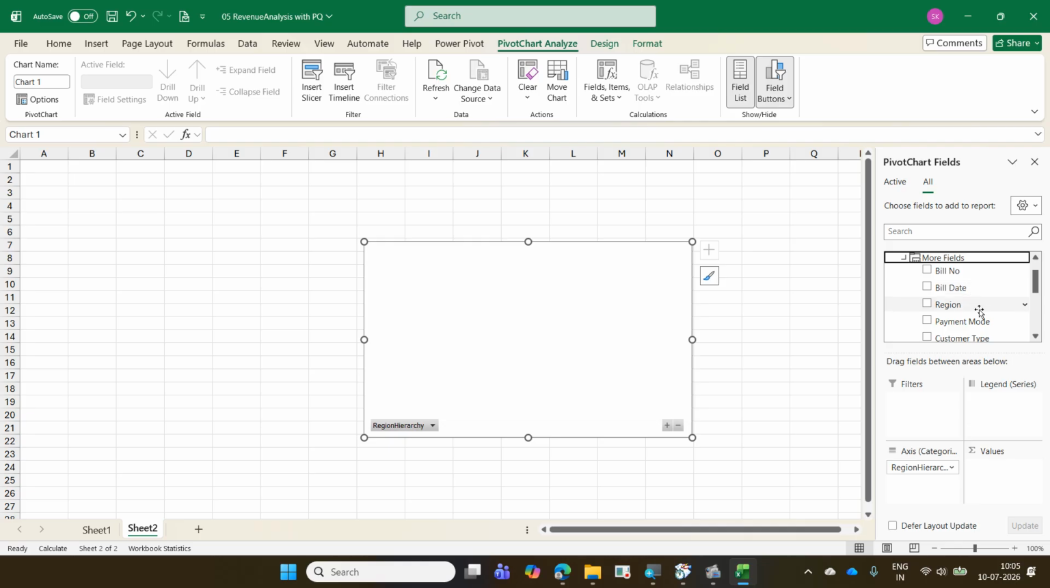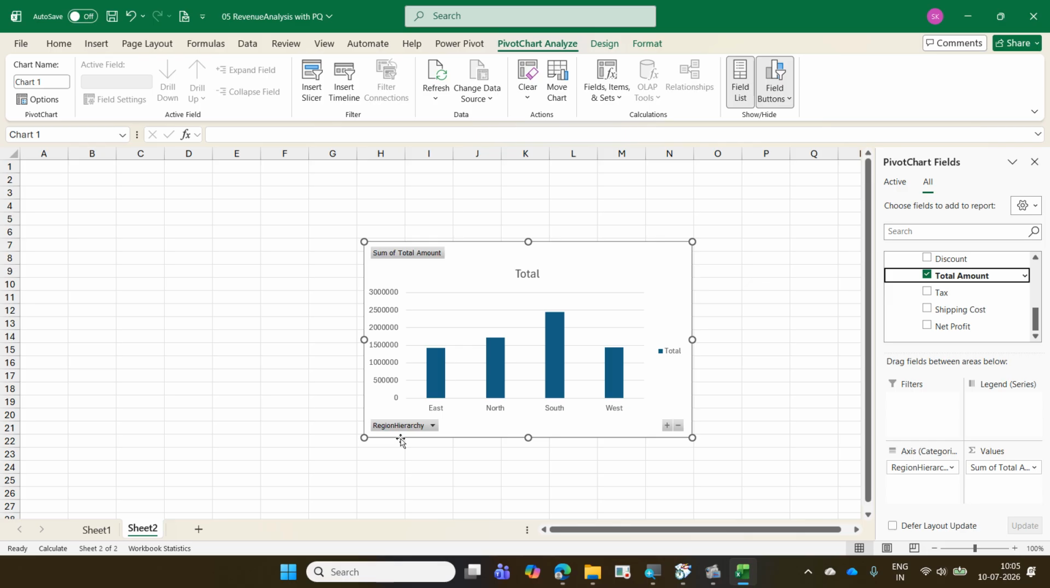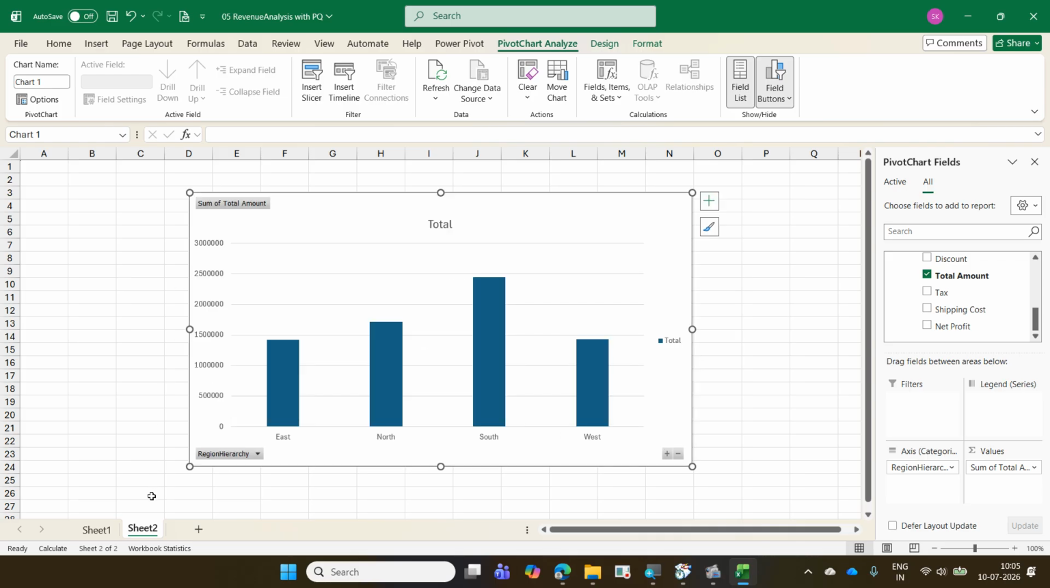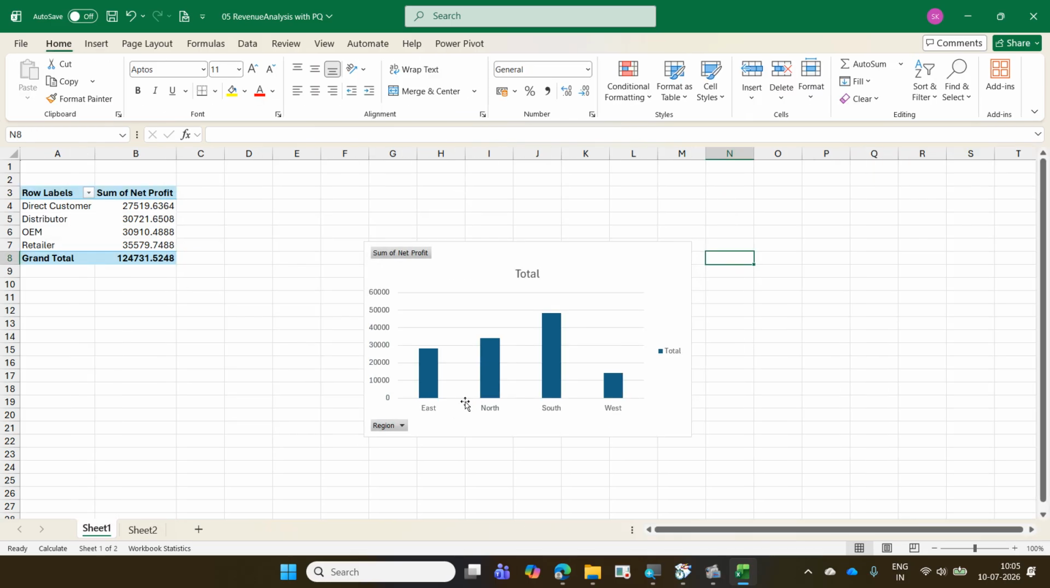For a change, I will put the total amount. Yes, we got a report. But you can ask me what is the use and what is the purpose. In the last sheet itself, I created the same report, region-wise. It's working fine. But after creating the hierarchy, I am also getting the same report. What is the use and what is the purpose?